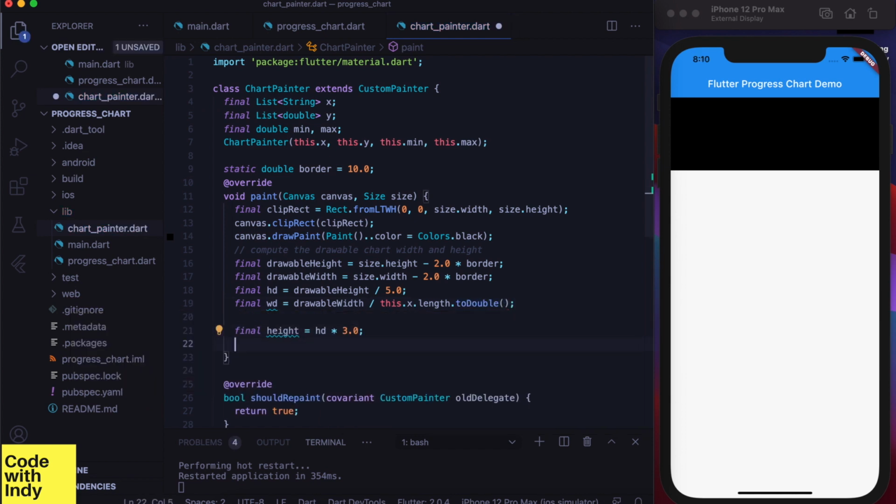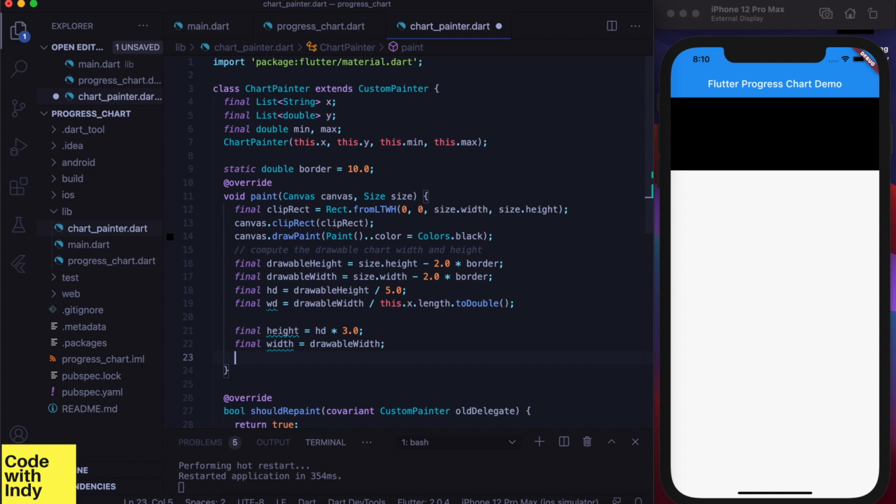Okay, now these two variables, height and width, define the rectangle where we will draw the points and lines. Its height is 3 times the block height. Width is all of the drawable width. So here it is a good idea to set some escape conditions if the values we compute are unreasonably small.